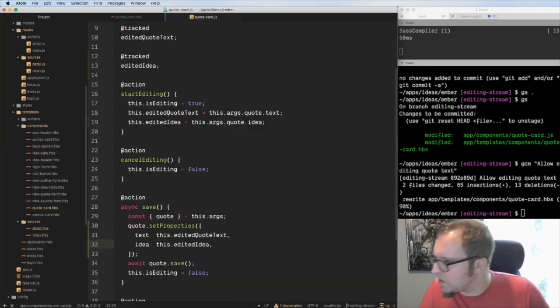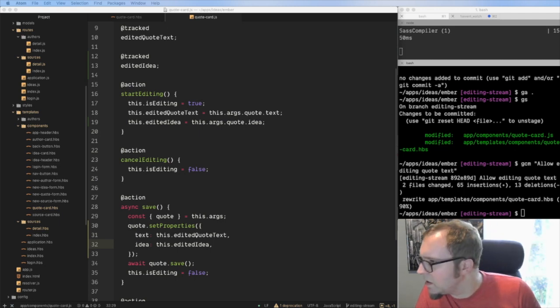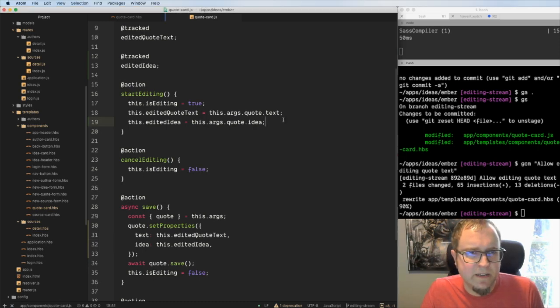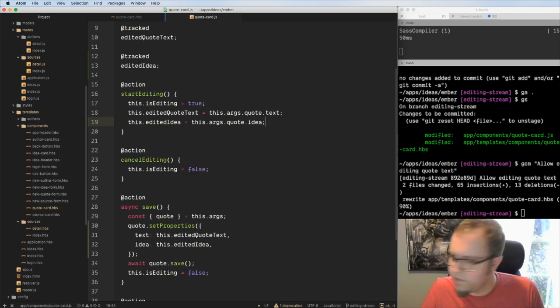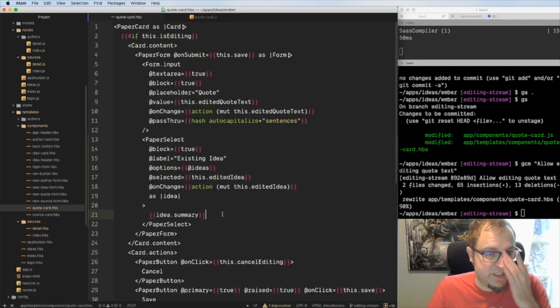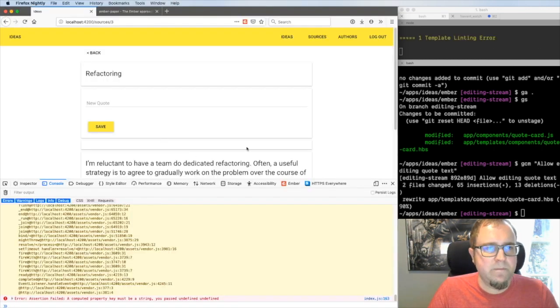So let's just compare this with the cheater list here. Quote card, the idea. Args quote idea. Quote set property. I mean, we're not saving yet, so that should be fine. Yeah, quote save. Interesting. Well, so let's take out a little bit at a time and just see what's going on. Let's take out idea summary and just say lol there.